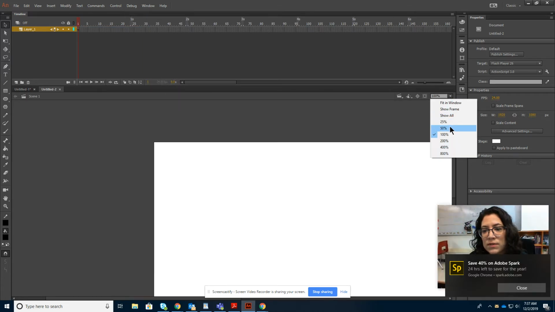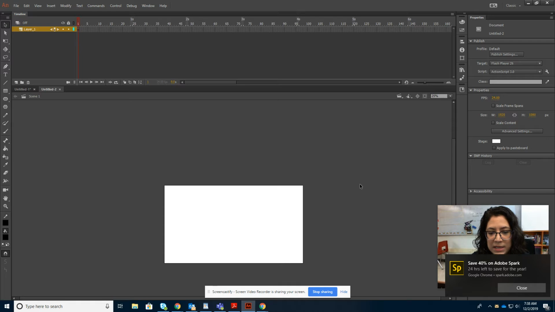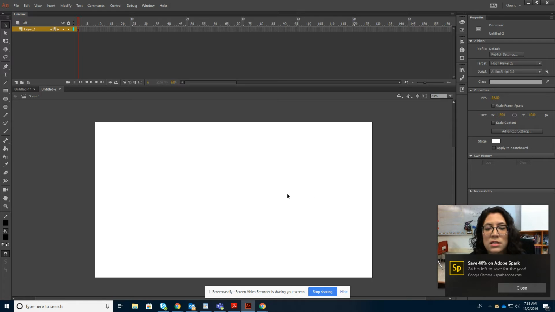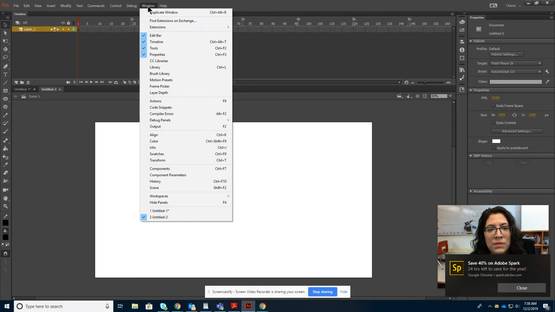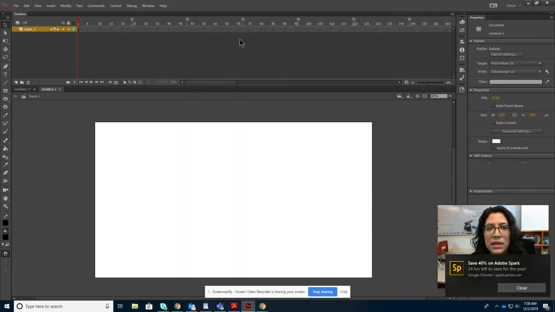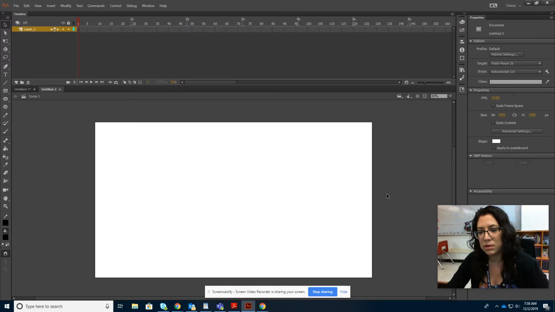We can always view our window, Control minus, Control plus to zoom in and zoom out. Also for your workspace, I want you to make sure that you are on Classic, okay, so that your timeline is at the top. We are going to create a ClassicTween. So what that is basically some animated text starting from here, the left side of your artboard, and it's going to move across the workspace, okay?